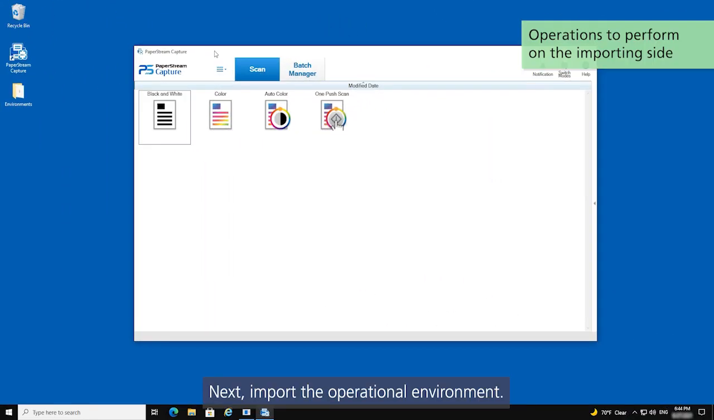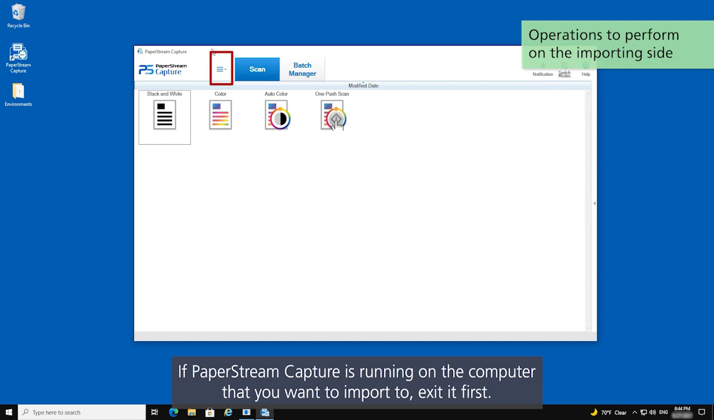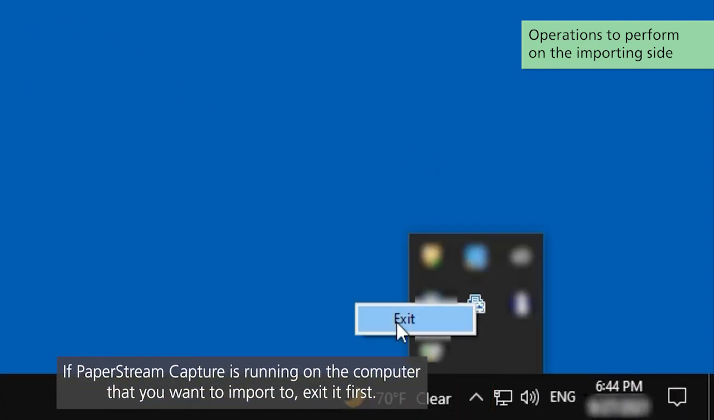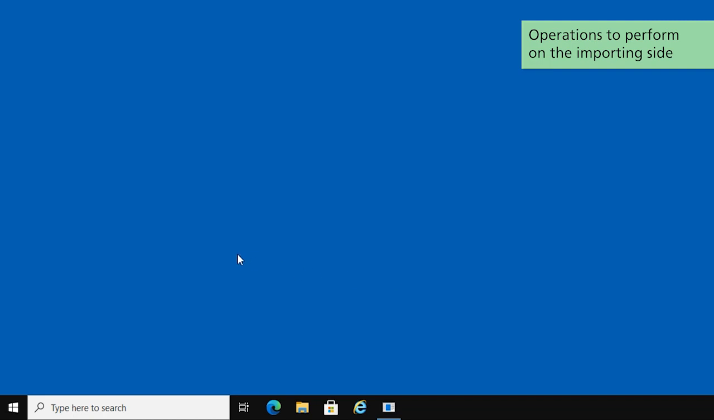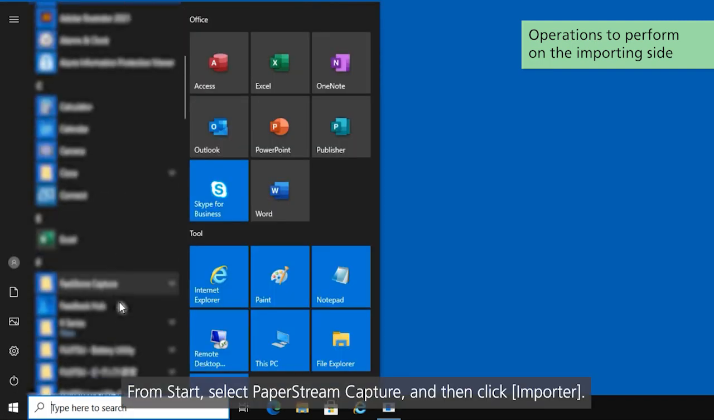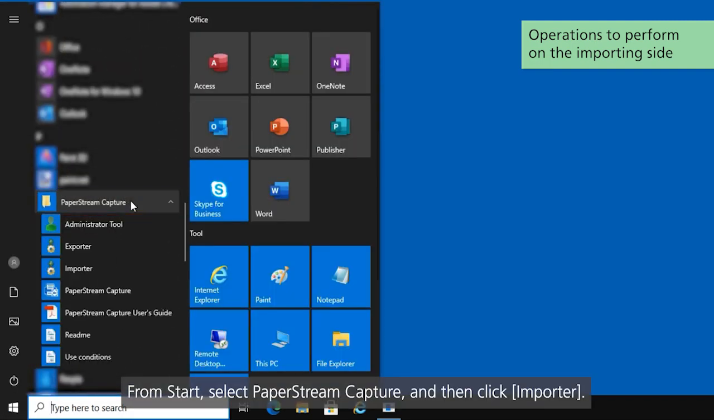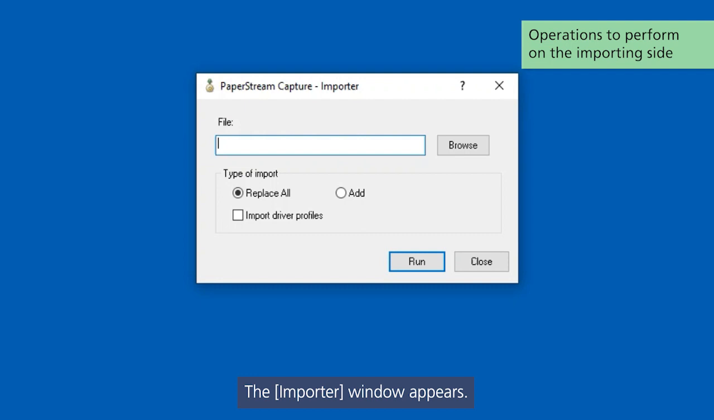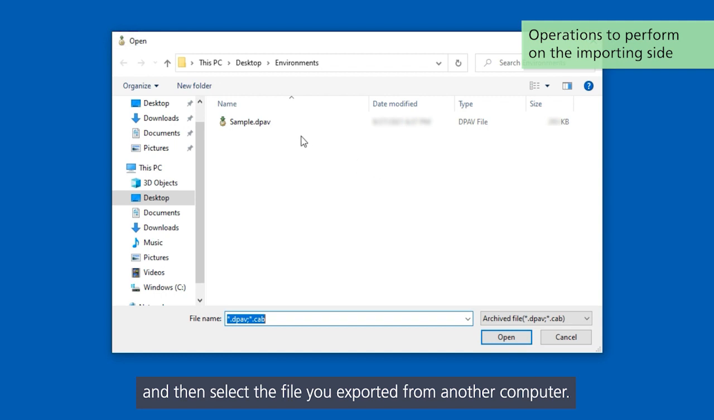Next, import the operational environment. If PaperStream Capture is running on the computer that you want to import to, exit it first. From Start, select PaperStream Capture and then click Importer. The Importer window appears. Click the Browse button and then select the file you exported from another computer.